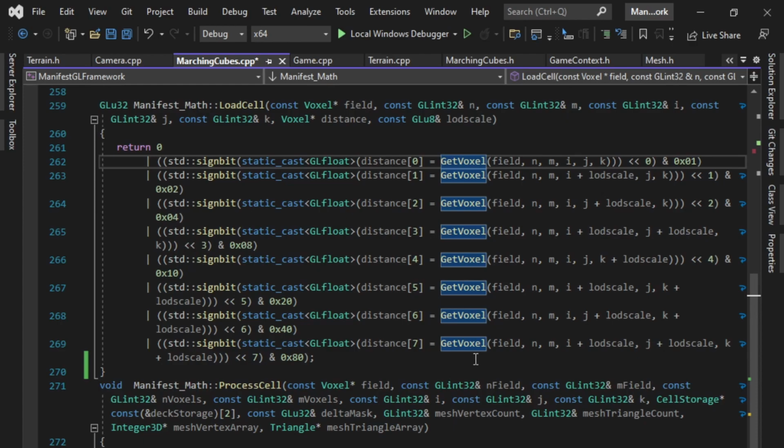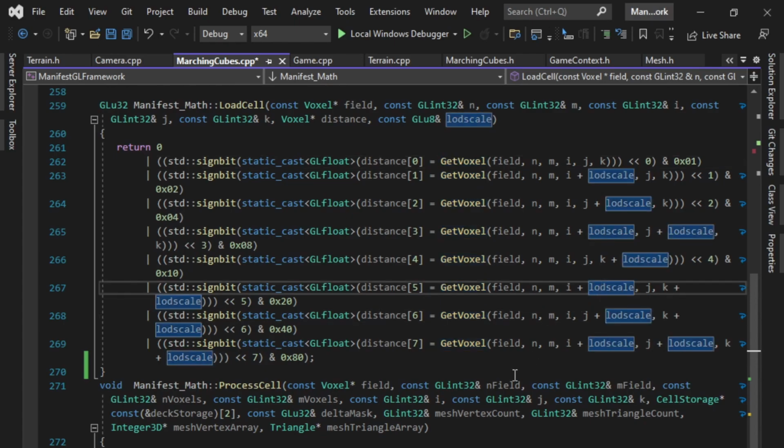Just a quick note before looking at the getVoxel function, the reason why LOD scale is used here instead of say 1 is that this function is currently set up to handle the level of detail parts of the Transvoxel algorithm.